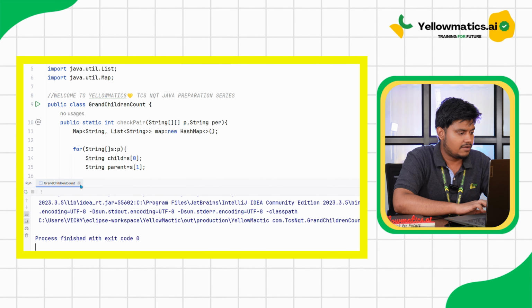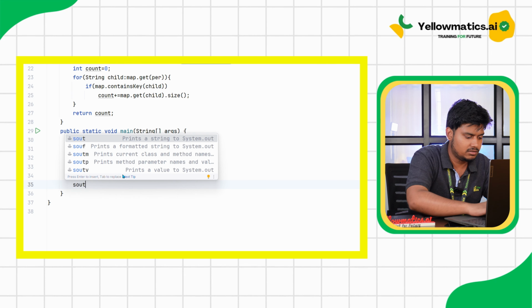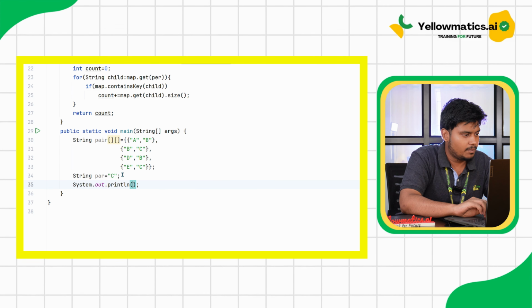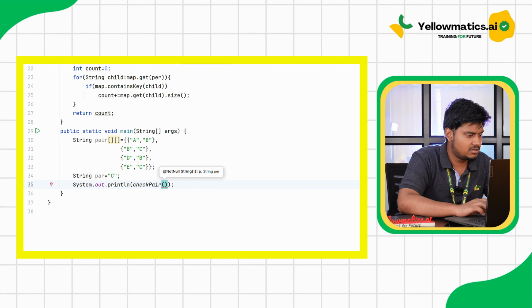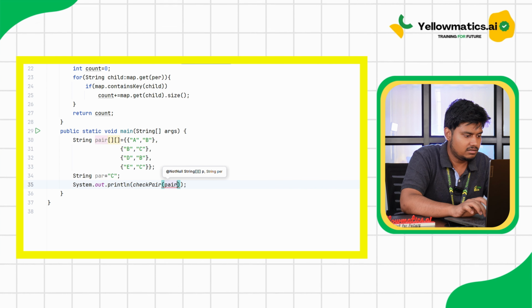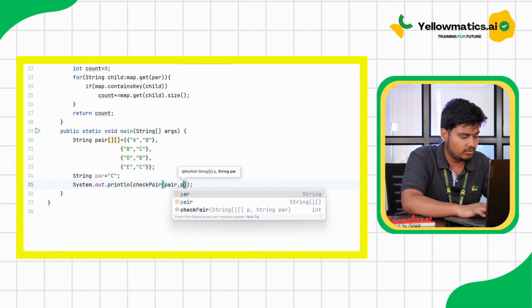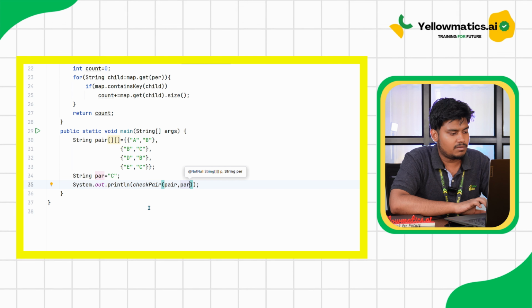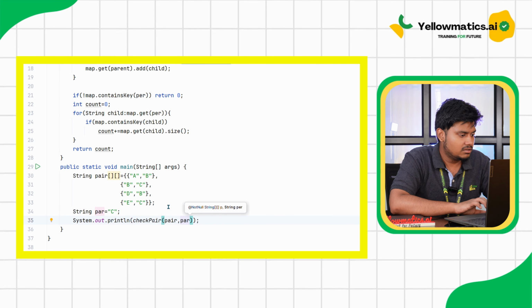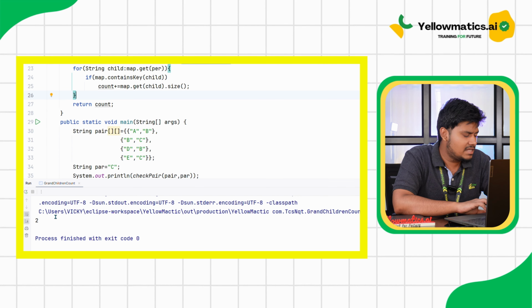So as I forgot to print the answer, first I'll call the method and then we'll print it. So how do I print it? We'll call that check pair method and first we'll pass the string, this is pair, and next a person, which person we should find grandparent and grandchildren for. Yeah, we are passing pair and this person name C. So now I'll run it. So now we get the answer as 2.